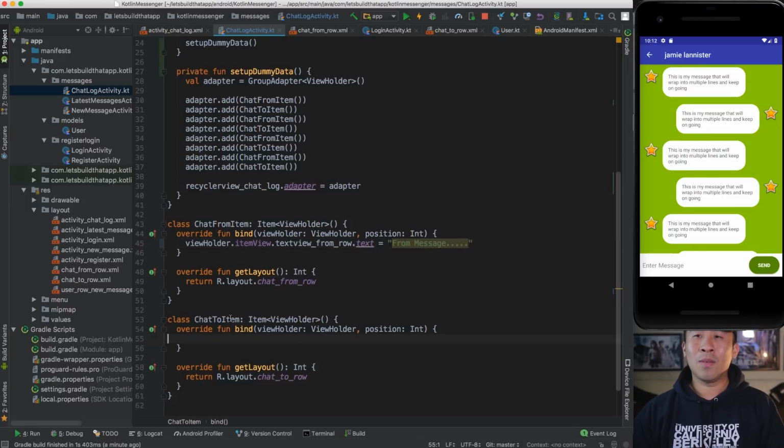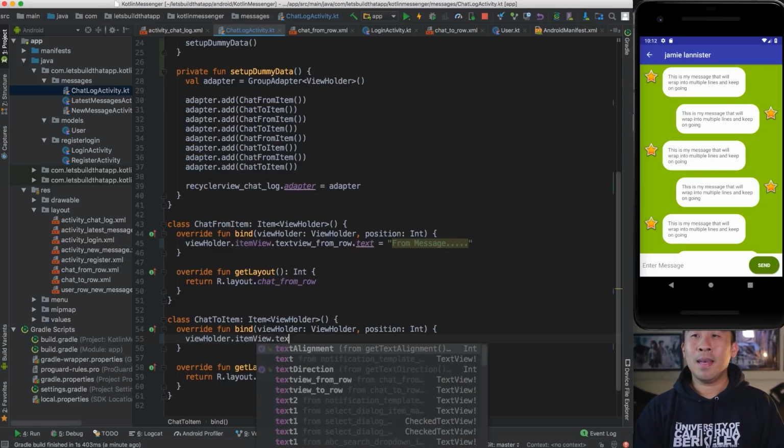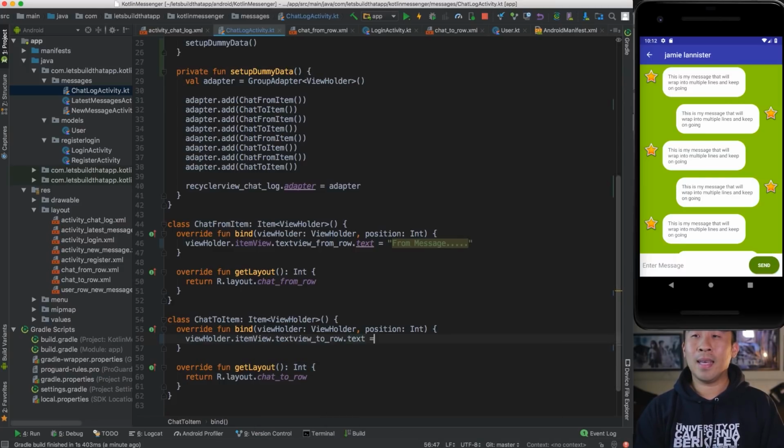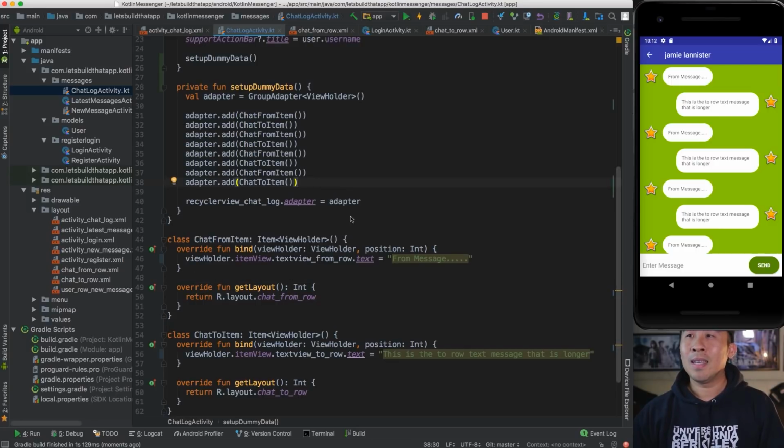And we could actually do the same thing for the to items. So this is relatively similar. And we'll say item view, text view to row text. And let's see, this is the to row text message that is longer. And hopefully that'll wrap for me, so I'll instantly run this. Hopefully I can see my code, and there we go. We have the from message and then the to message looking like so, right? And that's pretty easy. This is kind of why I like to use the groupy third-party dependency. It makes my life a lot easier in terms of getting multiple types of rows inside of my recycler view components.